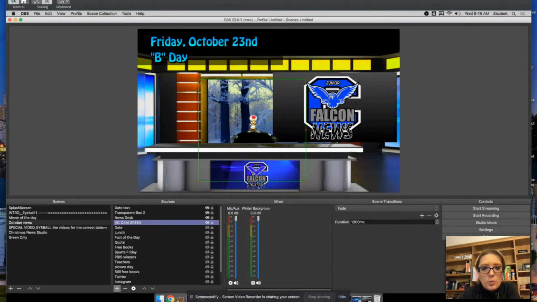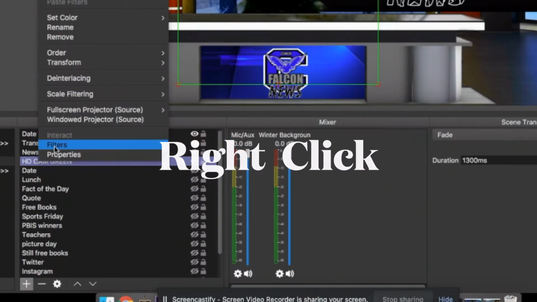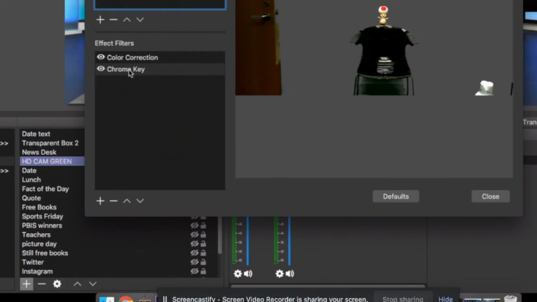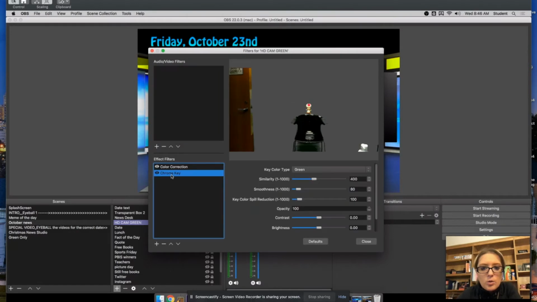So to edit the way that that looks, you don't double click on the HD cam filter, you right click on it. You go to filters. There are two filters already there for you. The most important one is chroma key. Chroma key means the green that's being colored out. So I'm going to double click on that and show you how this is set up.